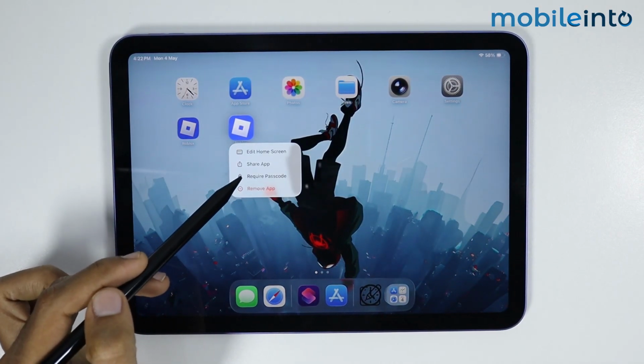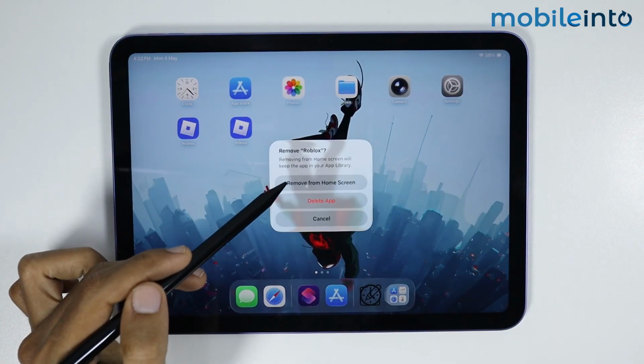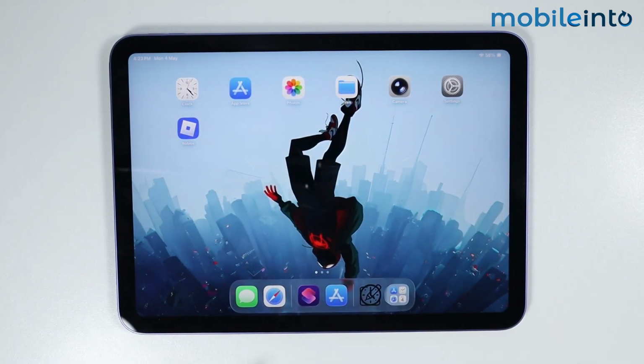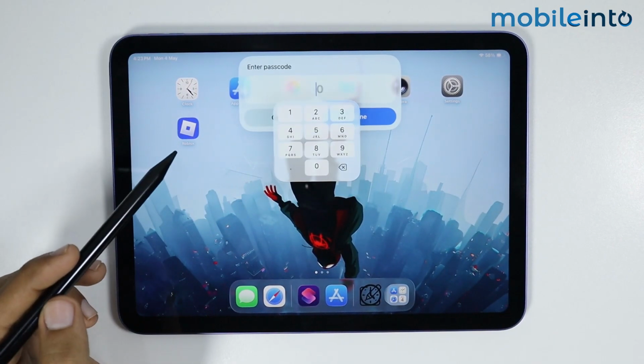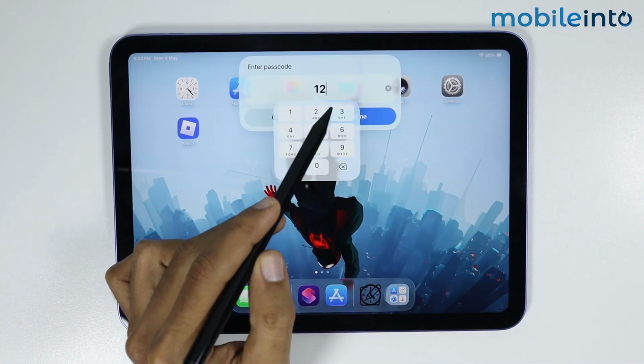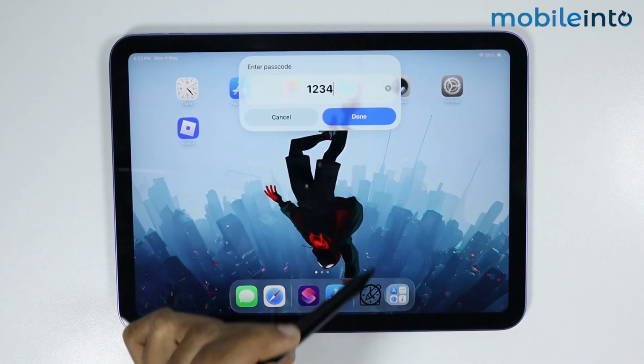And if you don't want anyone to access the original app, just tap and hold on the original app and select Remove. Now just tap on Remove from home screen. And after you do that, you will only be able to use the shortcut of the app which we have created. Just like that. And this is it.